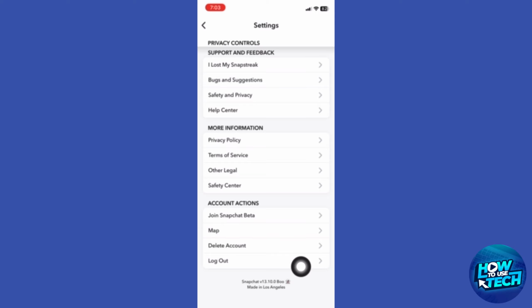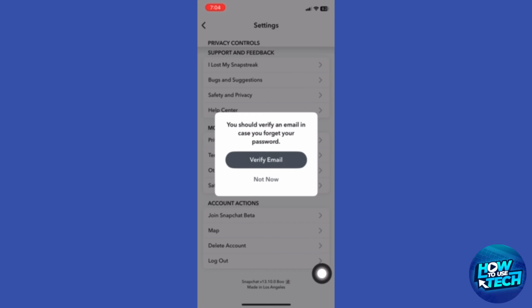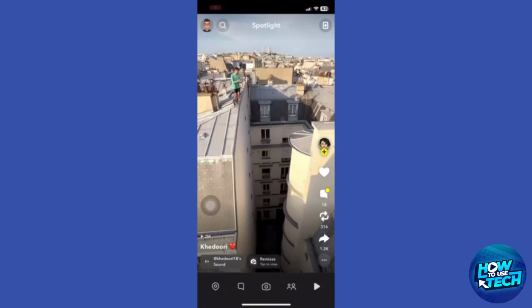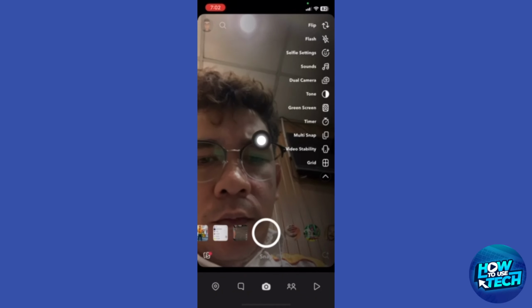After clearing the cache, log out of your Snapchat account. Close the app completely, then restart it. Log back in and check the multi-snap option is available.